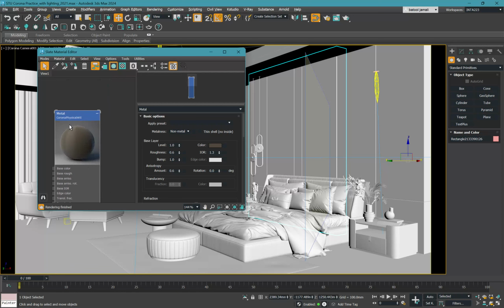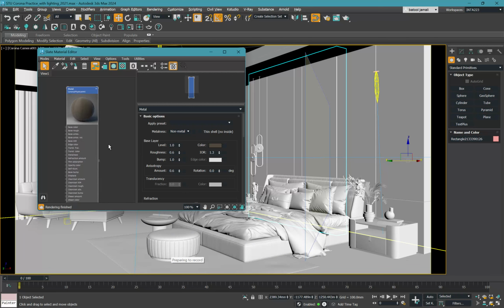Now, how to apply this material to an object that you already have? Let's say I want to apply this material to this puff. So basically I have two options. The first one is to drag this material from this point. So I can click on this point and drag it until I reach my object and it will apply it.